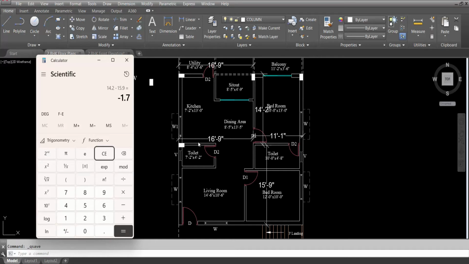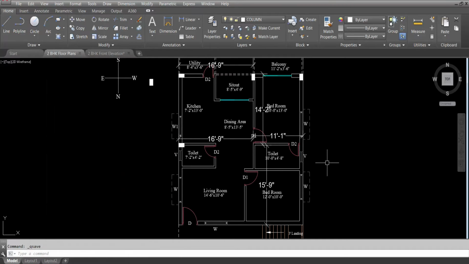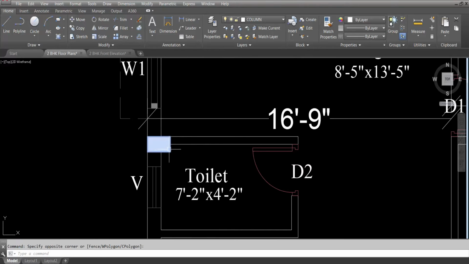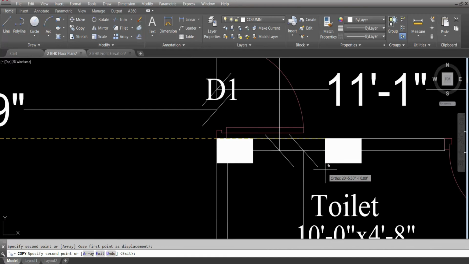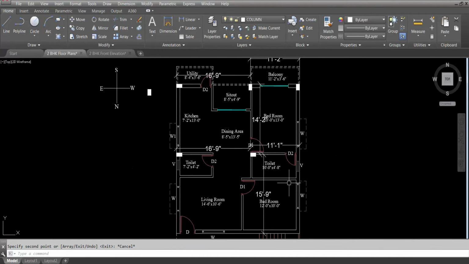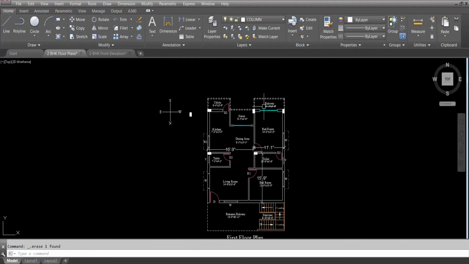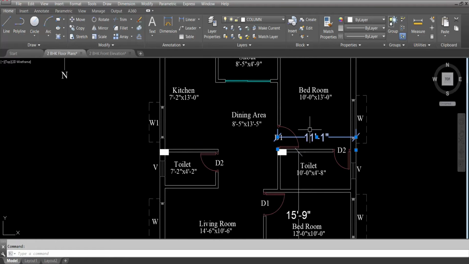So 5 feet 8 inch means this side is the longer side. So the shorter side of the column should be oriented towards the longer side distance, means this side, this 16 feet 9 inch side. So select, copy. This is the base point and paste it here. Make sure all the columns should be in the same grid line. Okay. All columns should be in their respective grid lines.